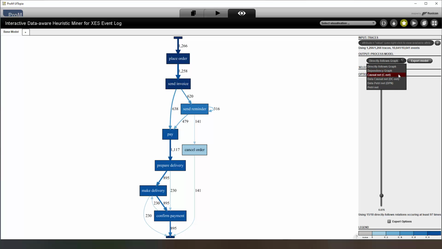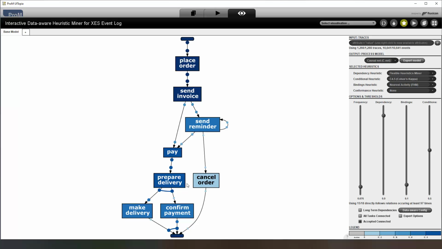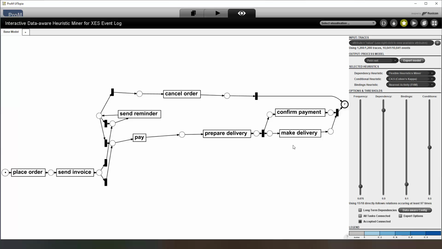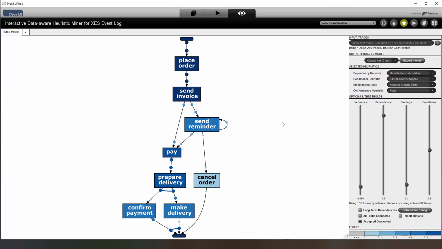We can show a so-called causal net or heuristic net. What we now see, for example, if we zoom into the part with prepare delivery, is that after prepare delivery we start both make delivery and confirm payment, and we can only finish if, having chosen this branch, both of them have been completed. We can take such a model and of course also generate the corresponding Petri net, and this is the Petri net that basically shows the behavior that I was showing before in terms of a causal net.